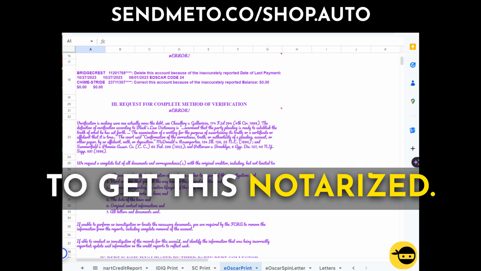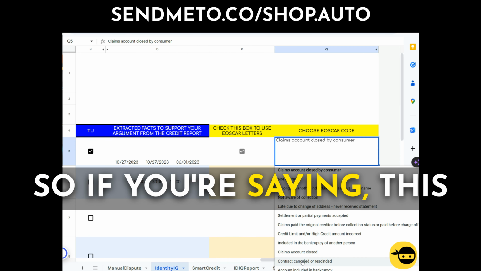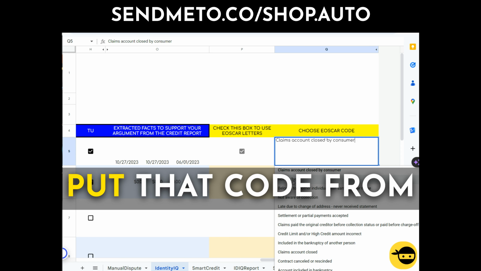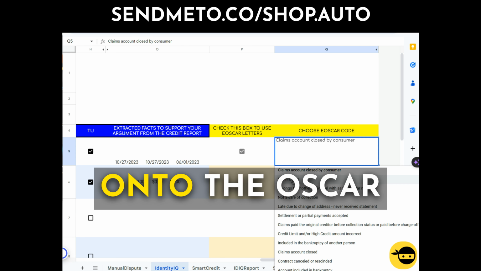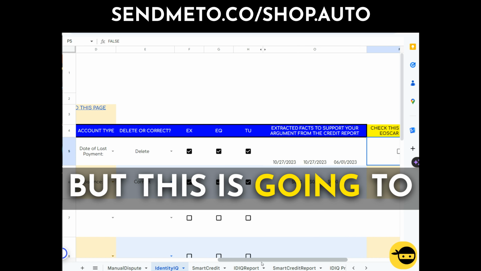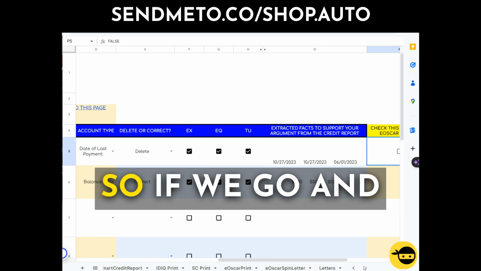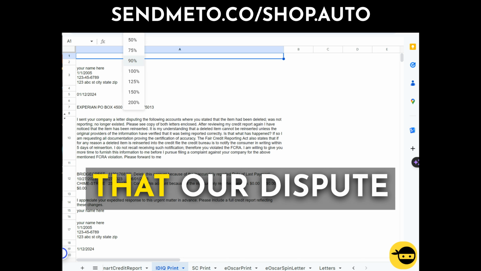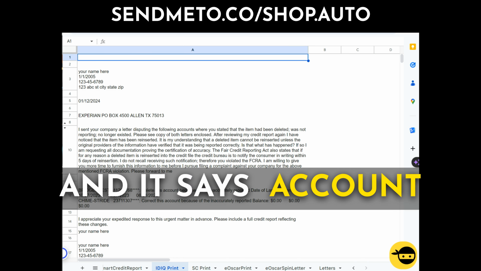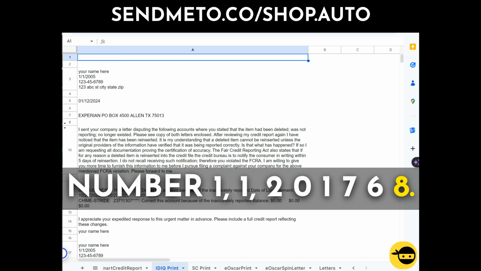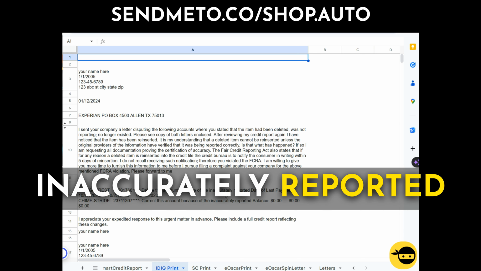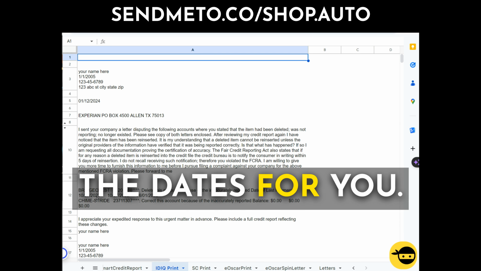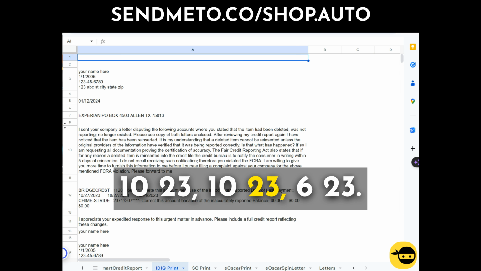You're going to have to get this notarized. It's going to show all your accounts. So if you're saying this account is not mine, then you would say claims not his or hers. It's going to put that code from Oscar directly onto the Oscar code dispute letter. But this is going to create the perfect dispute reason for you. So if we head over to our Identity IQ print letter, we're going to see that our dispute reason was created and it says account number 112011768. Delete this account because of the inaccurately reported date of last payment, because that's what we chose. And then it inserts the dates for you, 10/23, 10/23, 6/23.